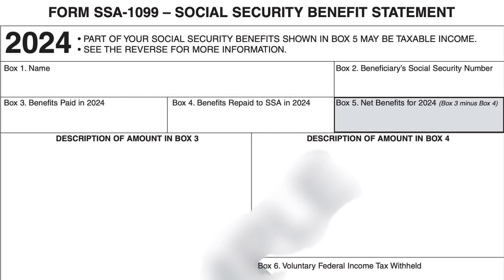So that's really all you need to focus on in this form. When filing your taxes, you'll use the net benefits and any tax withheld to complete the correct sections in your return. And that is it. Once you understand these key boxes, the form becomes much easier to read and use.